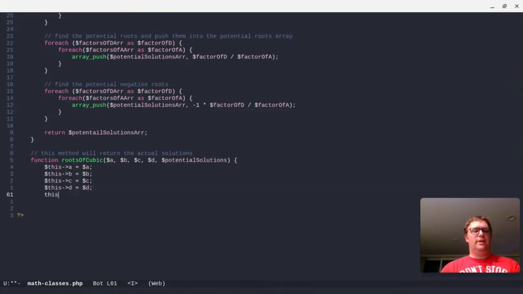Okay, and then also this potential solutions equals just the potential solutions. Sorry, actually, I don't want the $ sign. Potential solutions, okay, that's going to equal the potential solutions. We're going to have to get that function in the form handler. So now the potential solutions is an array.